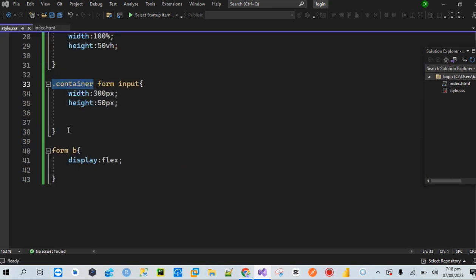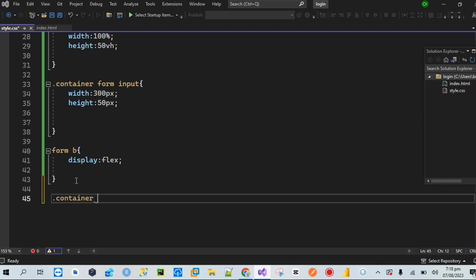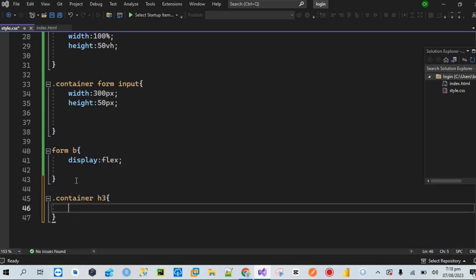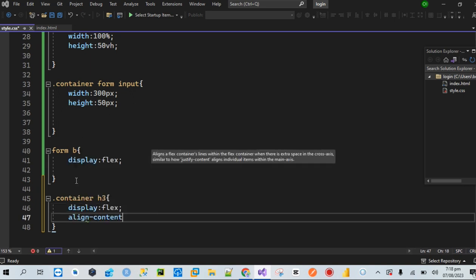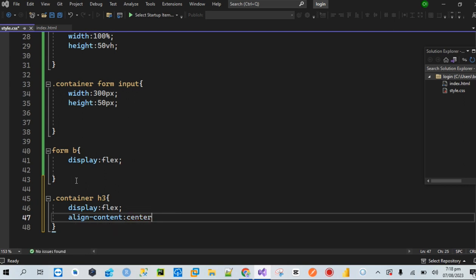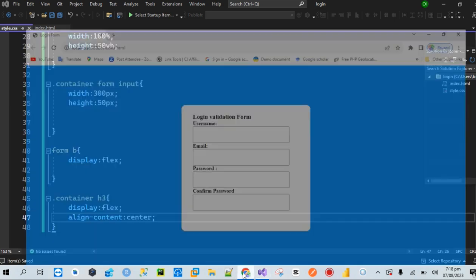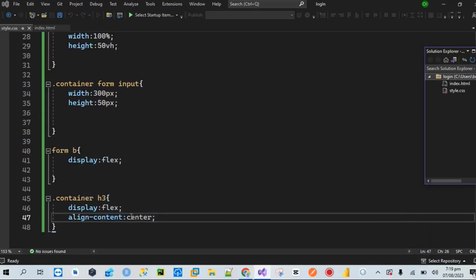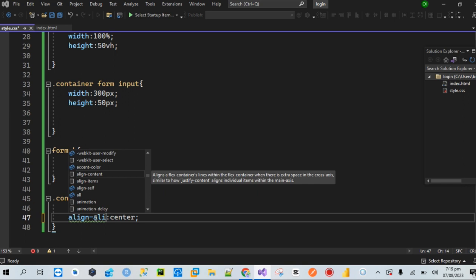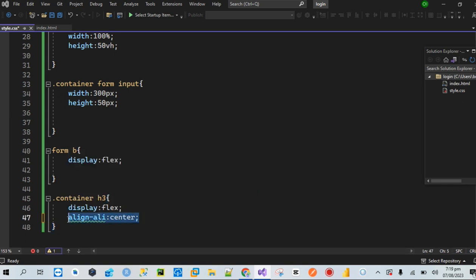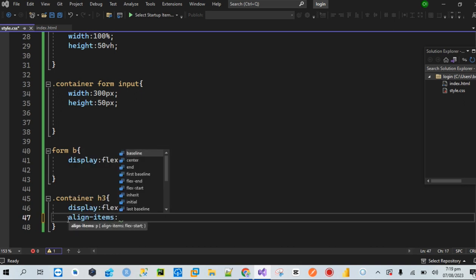Come here, get my container. Remember? That's the H3. Alright? And that's a display. Say display will have to be what? Flex. Okay, align content. So let it be center. Okay. Alright. Align items. Sorry. Align items. So let it be center.